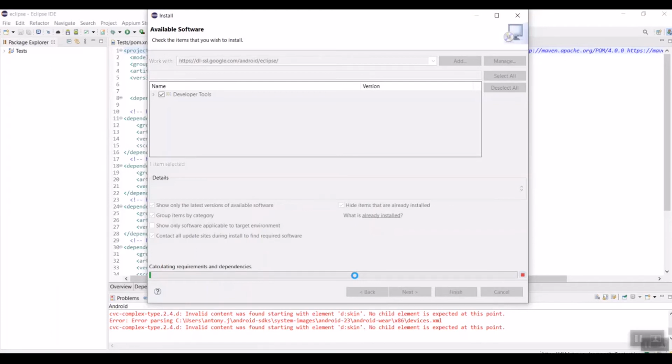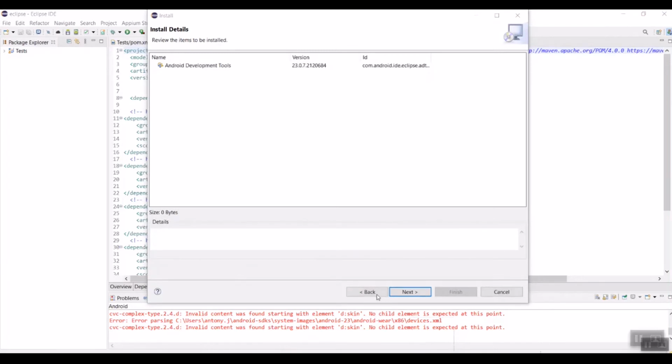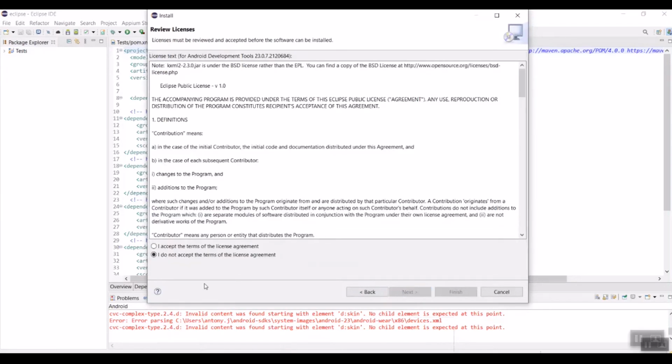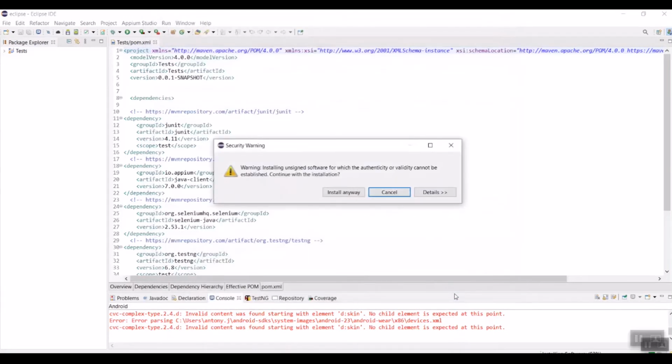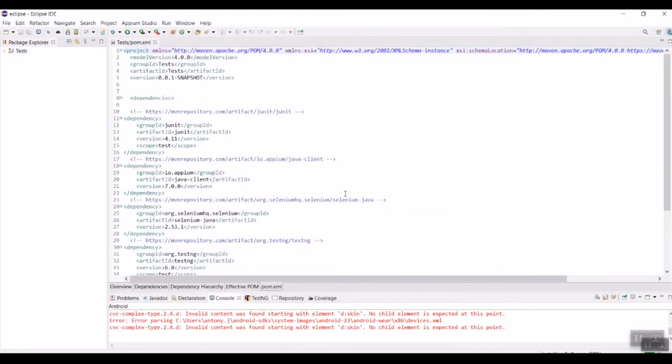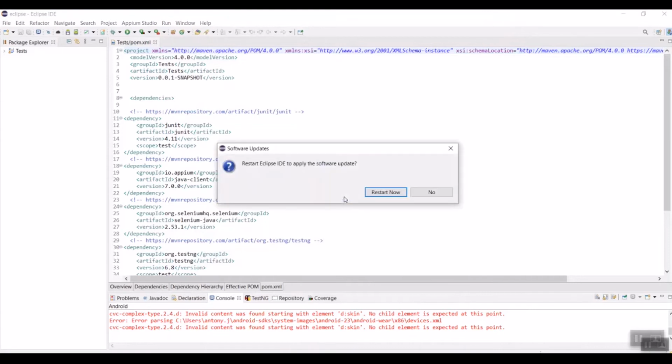So it started installing. It will be completed within 3 to 4 minutes. Let's wait for that. So it started. We need to click on the Next button, then accept it, then click on Finish. Then we need to click on Install Anyway. Then let's restart now.